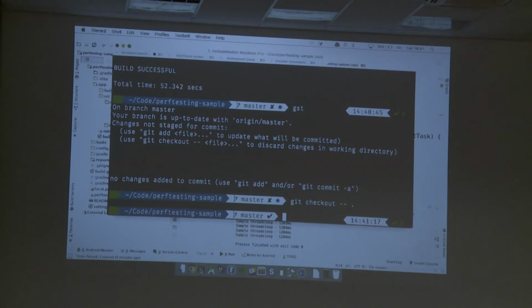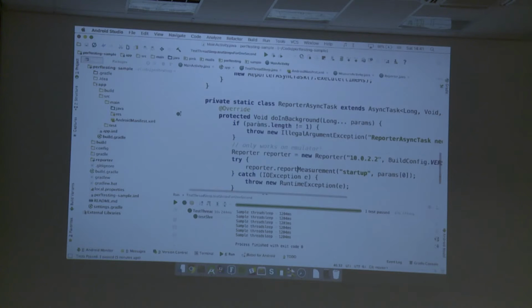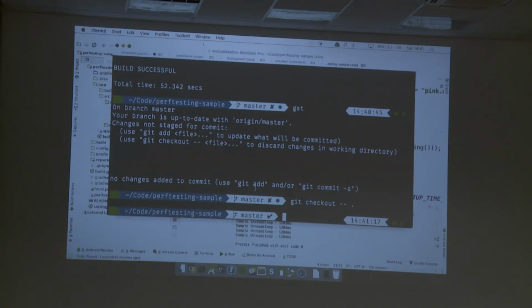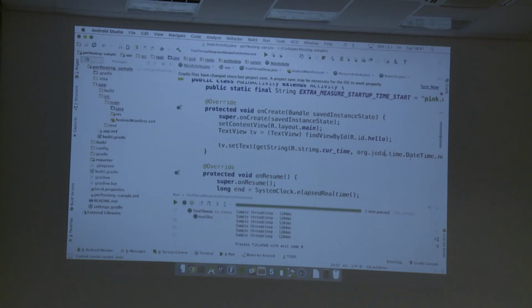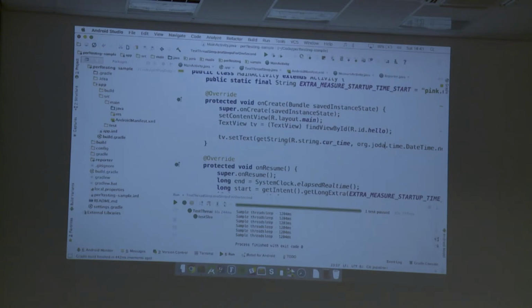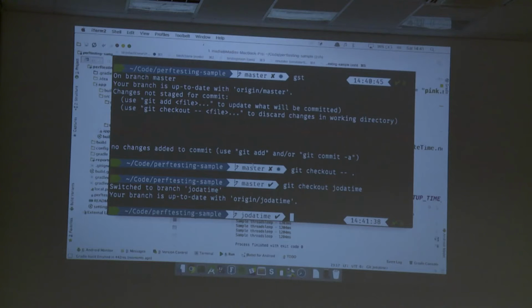Get rid of this. So right now, to display the date in main activity, I'm using Java util date. And a lot of developers will tell you, especially if they're from backend, never use Java util date, use Joda time. It's a lot better. So let's do that. I have a special branch called Joda time, and it replaces it with Joda time, DateTime now to string. And let's repeat the same test.